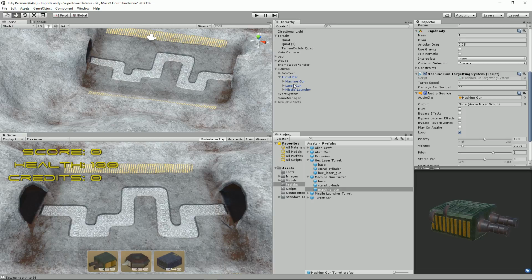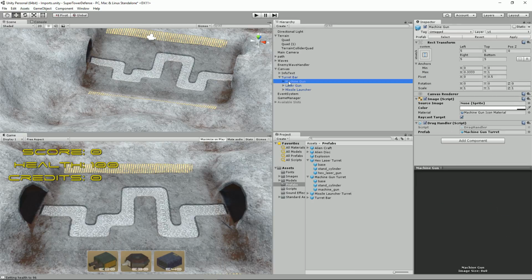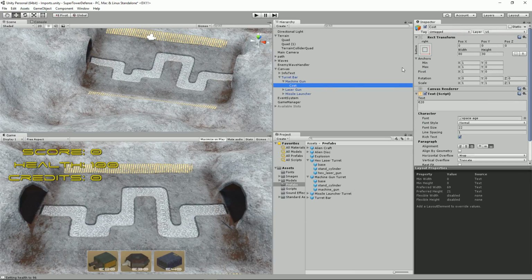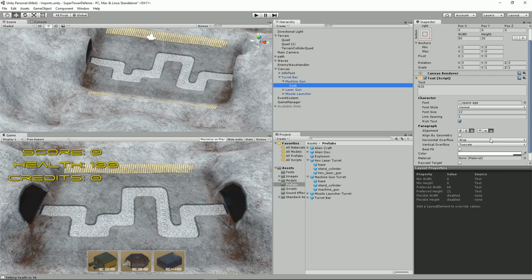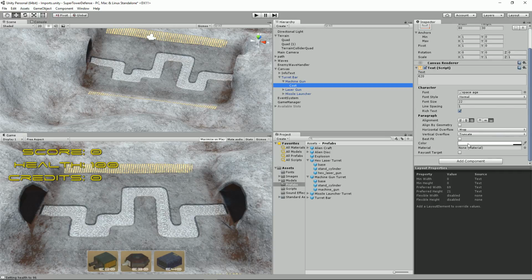I'm sorry about that. Just a quick show of how the cost values look on these pieces here. Very simple. I just added a text field to it. I positioned it as a child of the appropriate panel, and then just kind of positioned it. Set the font to our space age, right aligned and bottom aligned, and that was all I did. Okay, I used a euro symbol.